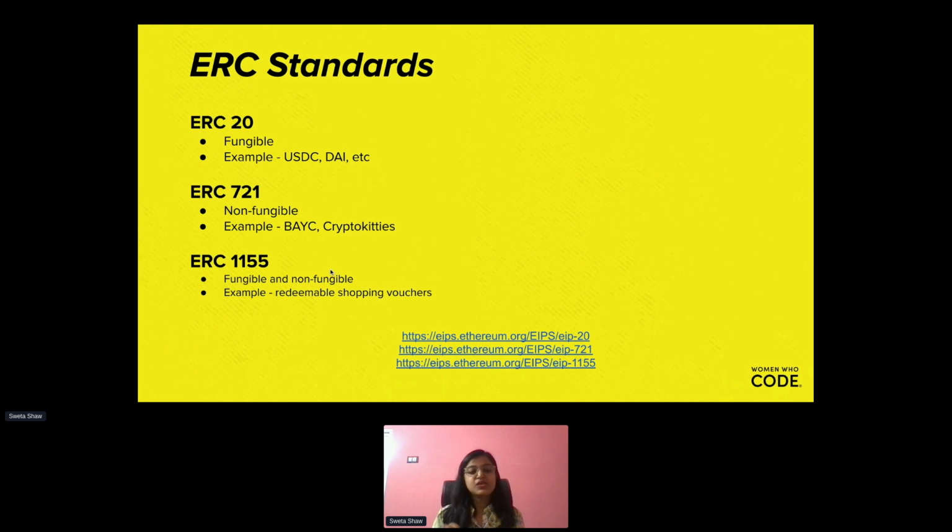Next is the ERC 1155 token standard. This is basically the best of both worlds, the best of both ERC 20 and ERC 721. ERC 20 is mainly for fungible tokens. ERC 721 is for non-fungible tokens. But using ERC 1155, we can launch both fungible and non-fungible tokens. Some examples of ERC 1155 tokens are redeemable shopping vouchers. When you want to launch a similar kind of token in bulk, in those cases we use the ERC 1155 token.